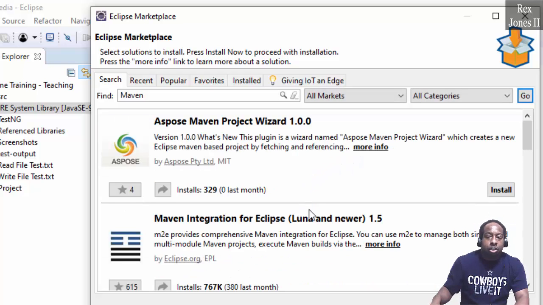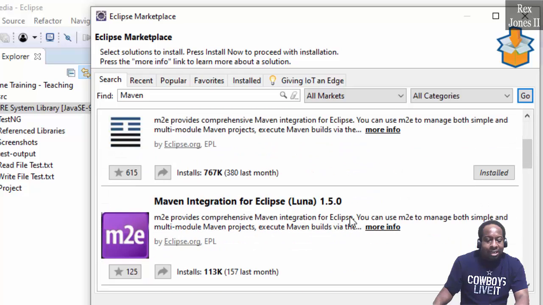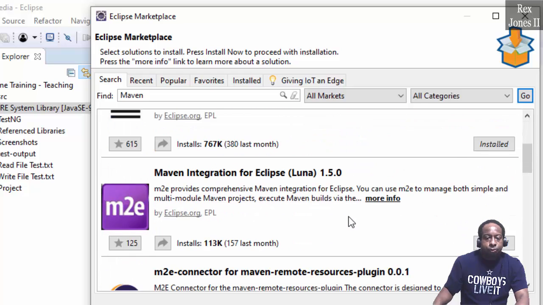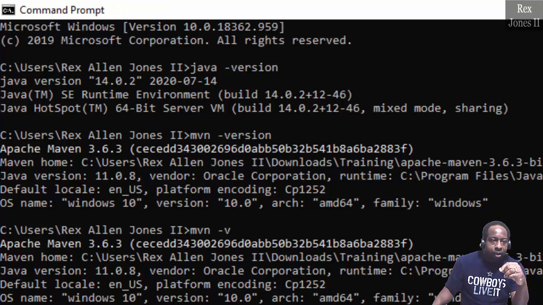After Maven shows up, click install. Click next, accept the terms, and click the finish button. Then you will see the plugin downloading to Eclipse. You must restart for the changes to take effect. After restarting, go back to the command prompt and verify Apache Maven 3.6.3.